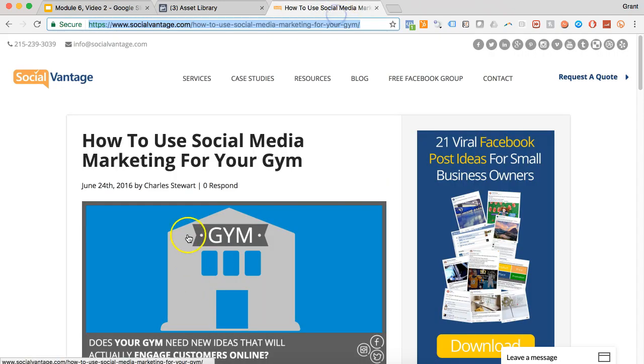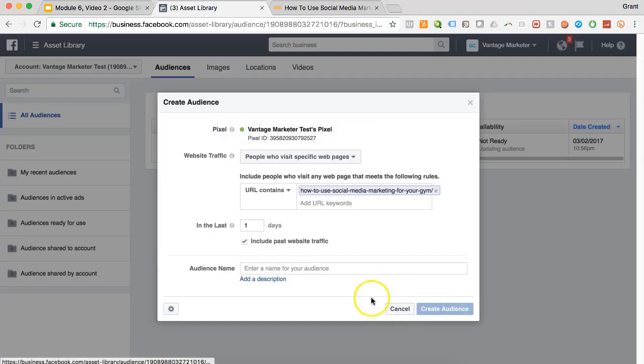I can also add in. So right now, if I just hit name this as people who read the gym blog, right? So they know they're possibly gym owners, right? If they read a blog about how to market your gym, they're possibly gym owners. But what if I also want to target, so this would just create an audience of people that read this article.